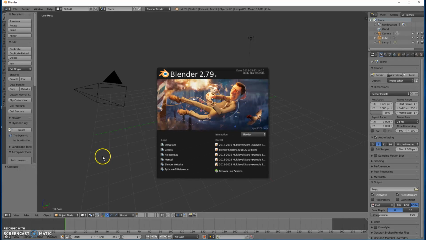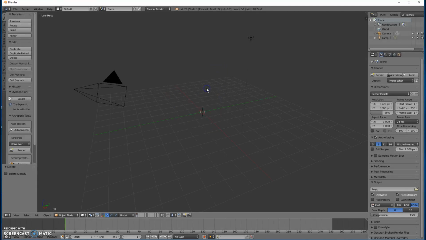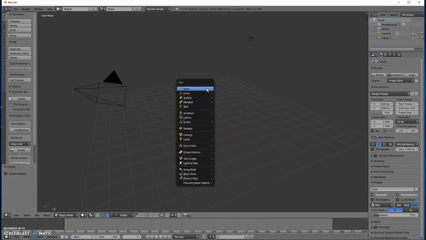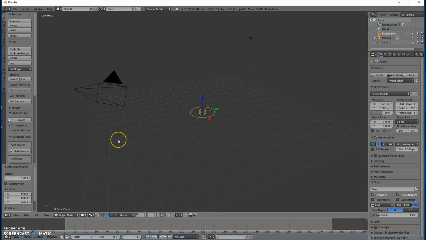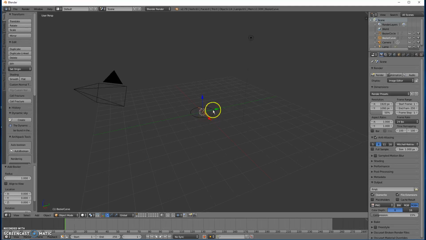In this video, we're going to go over curves in Blender. So I'm going to go ahead and delete my default cube here and do Shift A. And we're going to go down to where it says curve. We're going to add a circle, and I'm going to also do Shift A. I'm going to add a curve object.